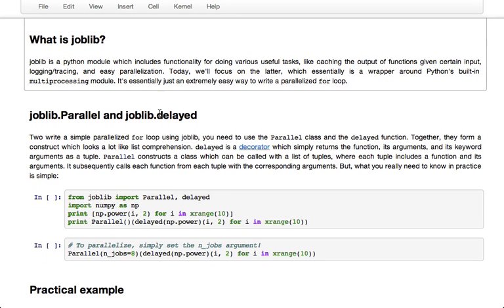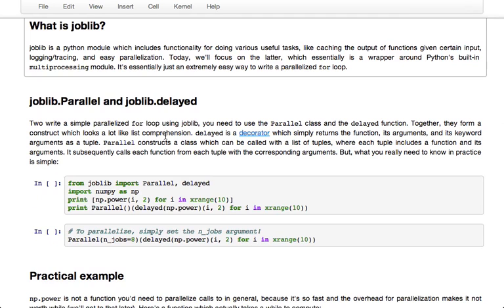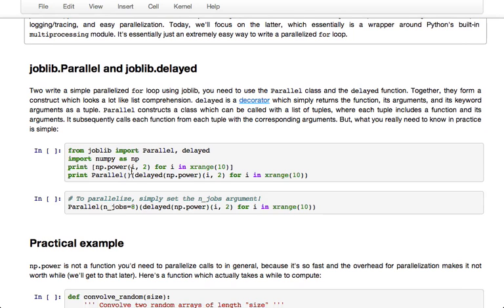The two important members of Joblib that will help towards this end are Parallel and delayed. You are basically going to end up using both of them when you write something that looks like a parallelized for loop. Delayed is actually just a decorator, and it returns a list of tuples of the function and its arguments, and that is what then gets passed to Parallel. Parallel constructs a class, and you call that class with a list of tuples, where each tuple is the function and its arguments, which is, again, what delayed outputs. Parallel then runs through each of the entries of the list and calls the function over and over again.